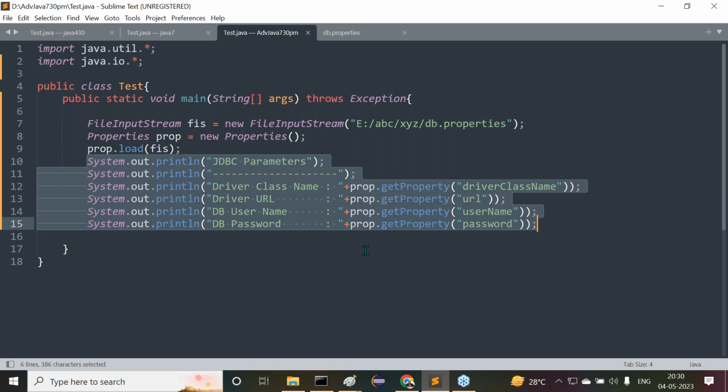Whenever we call the getConnection method, we provide three parameters: driver URL, database username, database password. I'm going to get the driver URL from db.properties, that means from the properties object. Username and password also I'm going to get from the properties and use as parameters to the getConnection method. The remaining part of the program is the same.